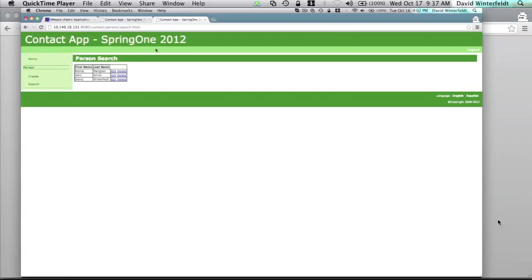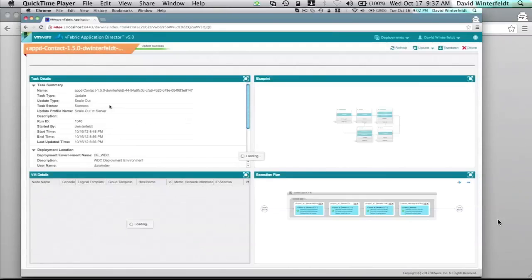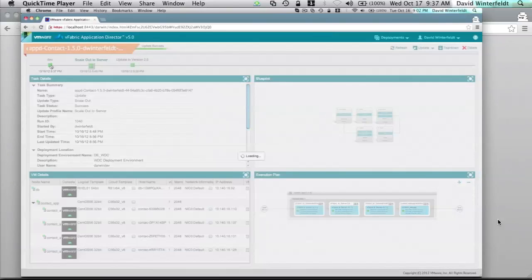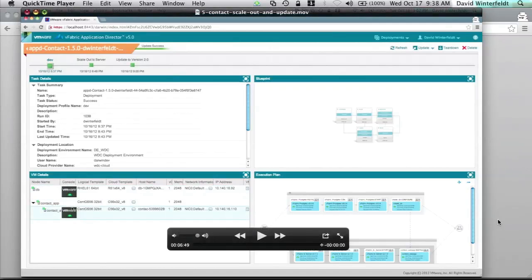You're saying it currently doesn't support the scale-in features, right? This release does not support scale-in. I'm going to go back and shut down two of the machines, and you won't be able to do that in Application Director right now. It's something we wanted to fit in. It was just time constraints. I'm sure it'll be in the next release.